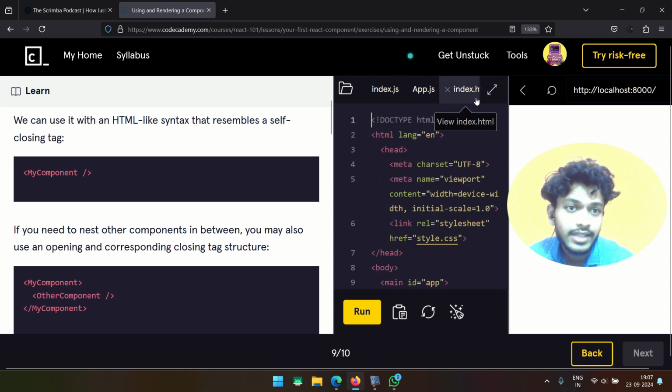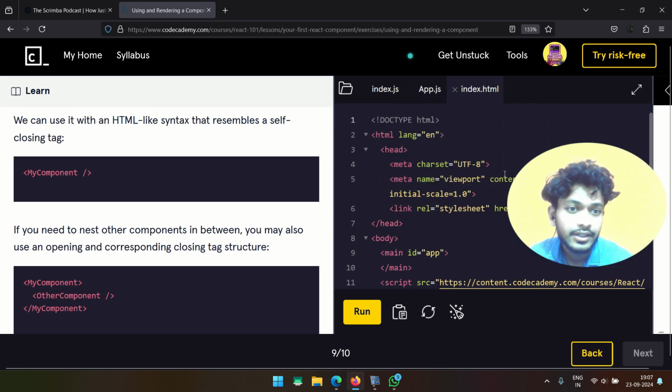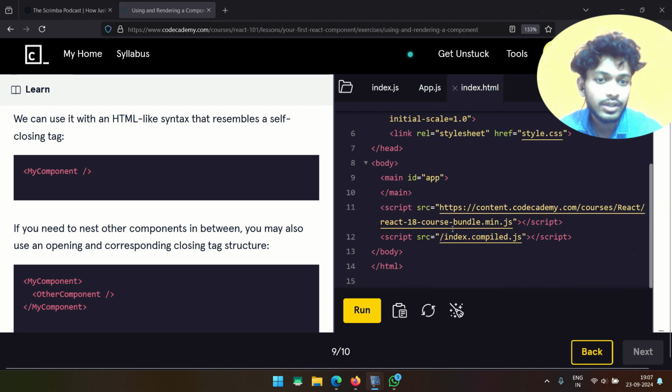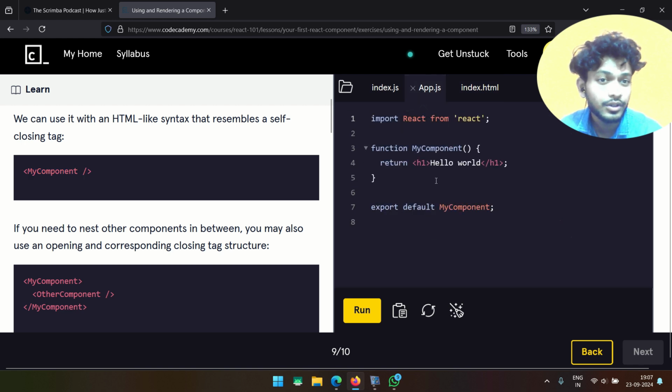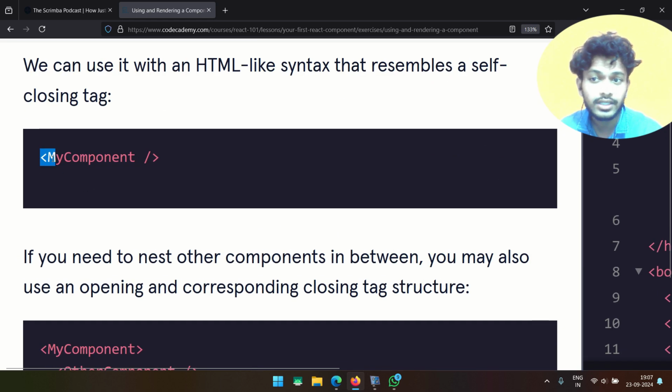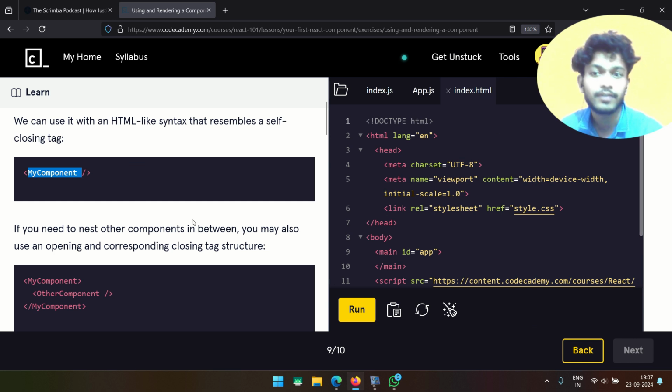It is saying, for example, this HTML or index.html is there, right? So it is saying inside this you can use that. You can use it with HTML-like syntax. You can just put this created function, whichever functional component you created, right? You can just straight away use this name. You can use it just by putting a starting and an ending tag and using it in the HTML file.